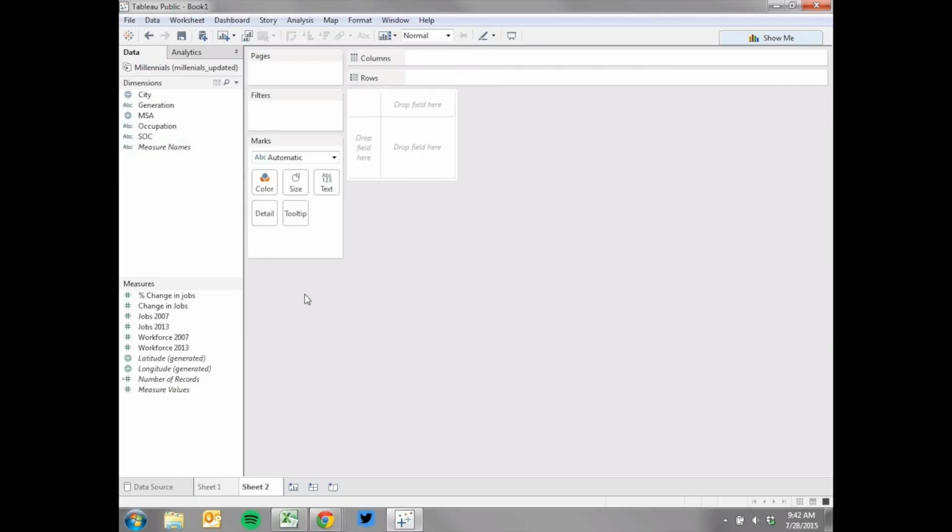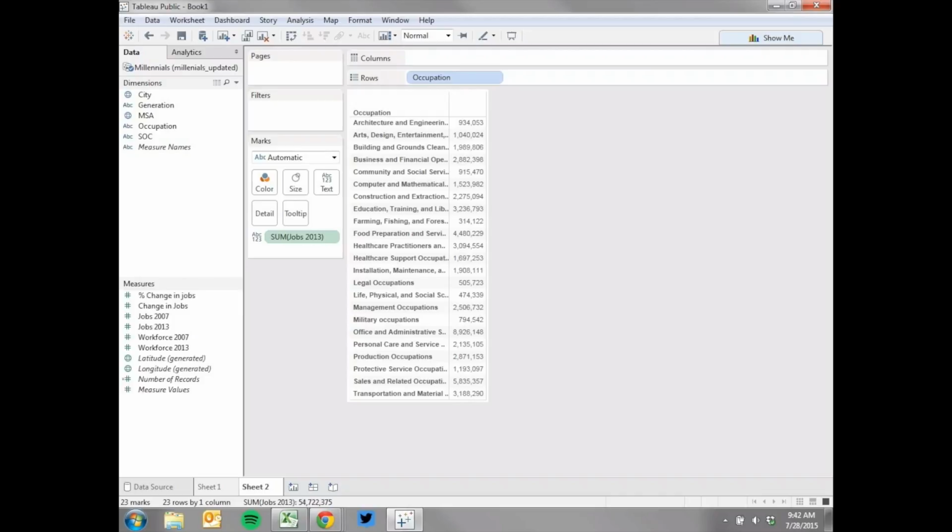All we have to do is click the New Sheet button. So let's take occupation, put it on rows, and let's do the jobs in 2013.